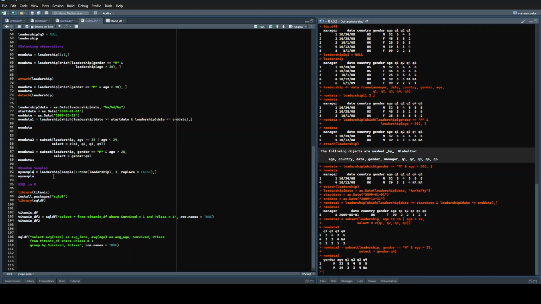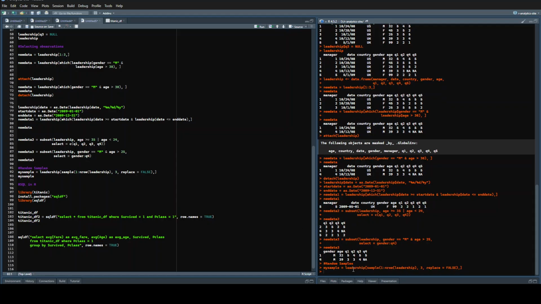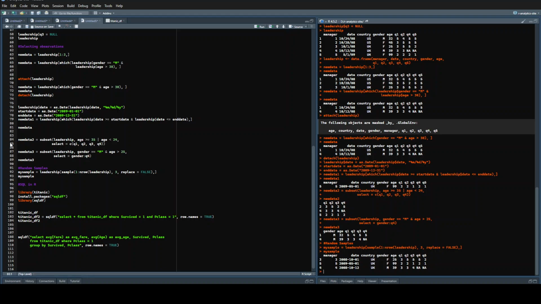I can pull a random sample in R as well. It is done by using the sample function. What it does is it brings a sample of 1 to n rows of leadership, n being the number of rows in leadership. The number of rows in leadership is 5, so 1 through 5, with replace equal to false. So now if I give my sample, it brings me 1 through 5, replace equal to false, so it will not be replacing any rows, and I want a sample of 3 rows.